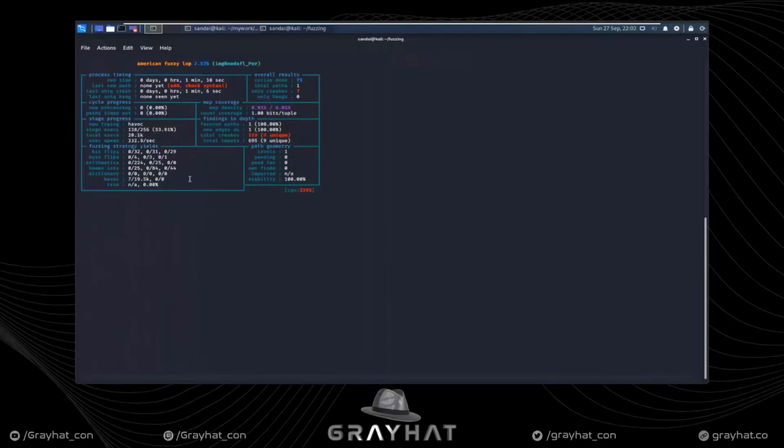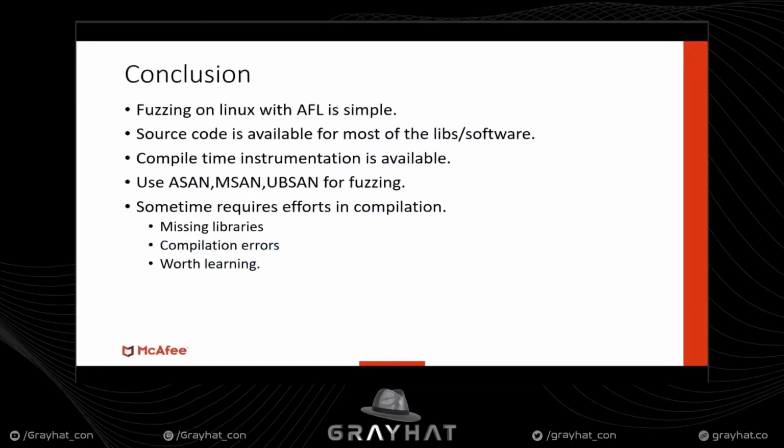So you can see that there is some performance improvement compared to a non-persistent mode over here. On average, we are getting around 250 to 300 speed, which is good. So I'm going to cancel it now, and let's move on to the next part. Now let's go to the last part, that is the conclusion for part 2.